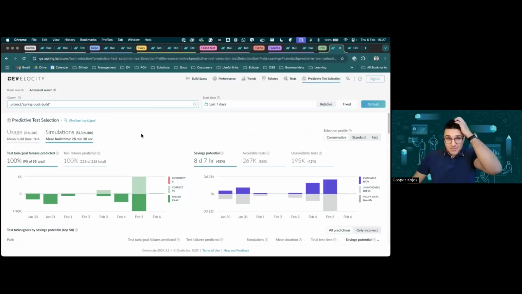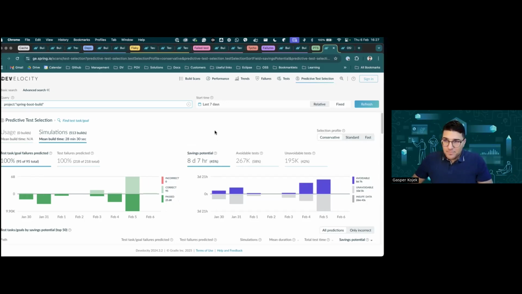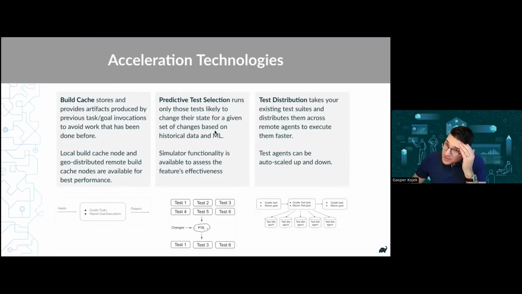And I have one last demo of predictive test selection. So this is the Spring Boot project, and you can see here, in the last 7 days, they could save 8 days of serial work just by using predictive test selection, skipping the tests that are irrelevant to the changes made. And that's 45% of the test time. So this could give you a huge boost. Yeah, so those are the acceleration technologies.